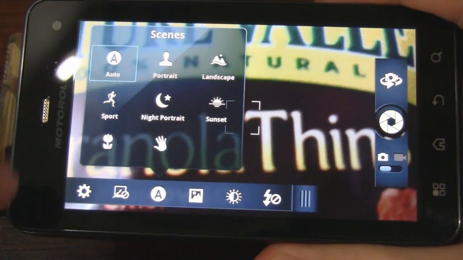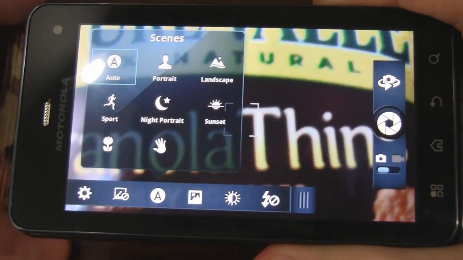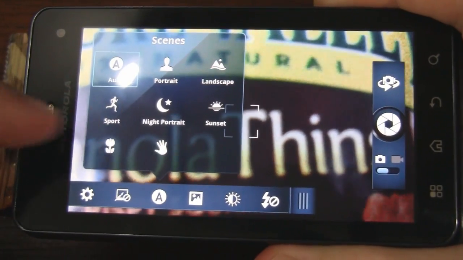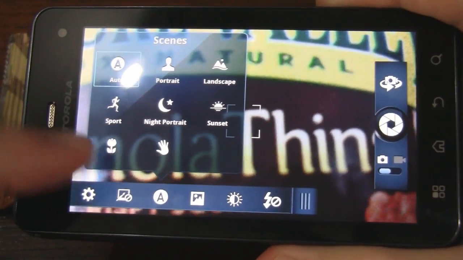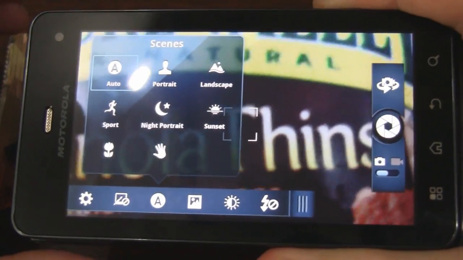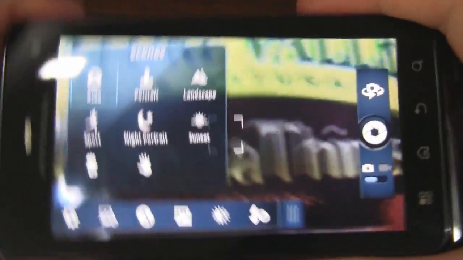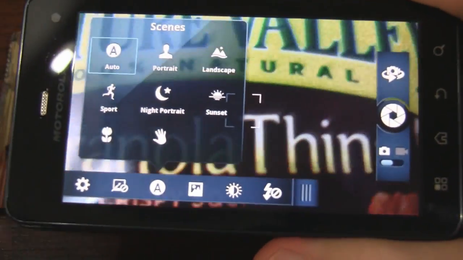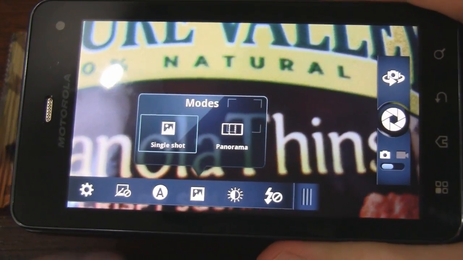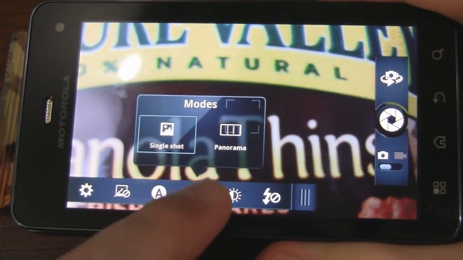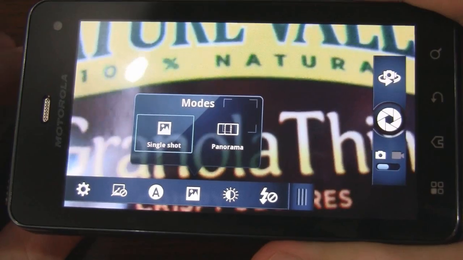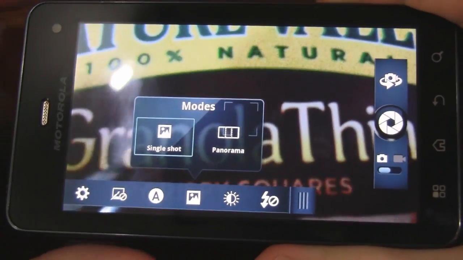Next to that we have our scenes. So just like a regular dedicated camera, we have auto, portrait, landscape, sport, night portrait, sunset, macro, and I believe the hand is for a steady shot, which is something I'll probably need to use because I tend to shake the camera a lot when I'm trying to take a picture. Anyway, moving on, here we have different modes, single shot, you know what that is, and then panorama. That's going to come in handy if you want to stitch some photos together when it's a lengthy shot that doesn't fit in the view.